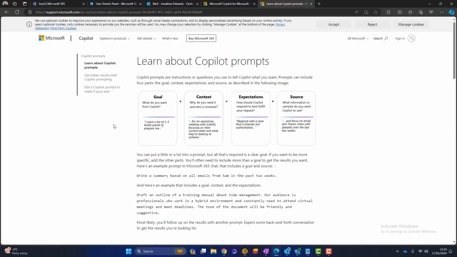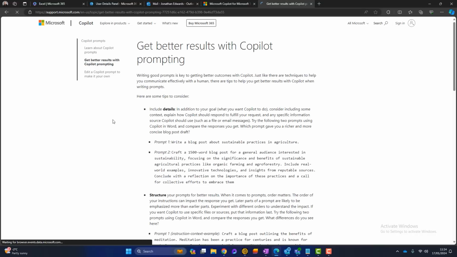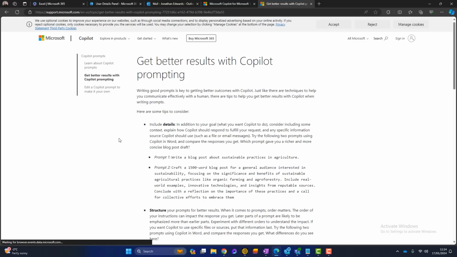So Microsoft have got this interesting web page where it cuts the prompts down into 4 parts. You've got your goal, you've got your context, your expectations, and your source. That would, in a way, make the perfect prompt. And there's a lot of information here about the prompts, and also there's a little tab about getting better results with your prompting, okay? So I will put this link below the video, but I highly recommend that if you are starting out with Copilot, you check this out.